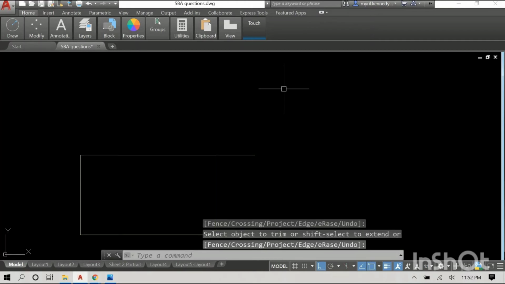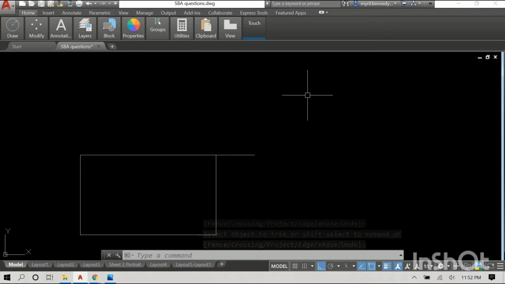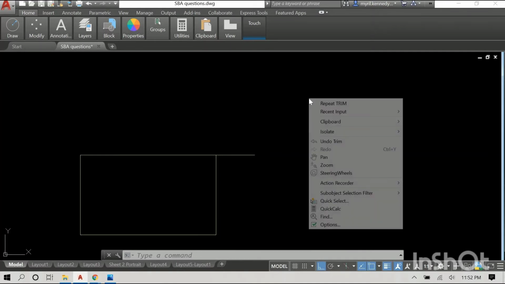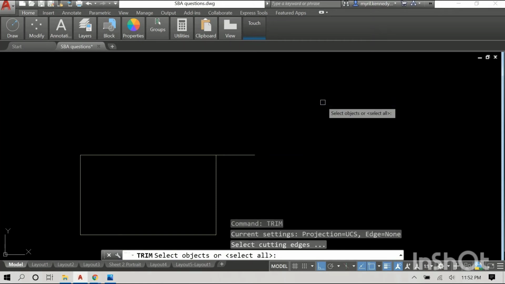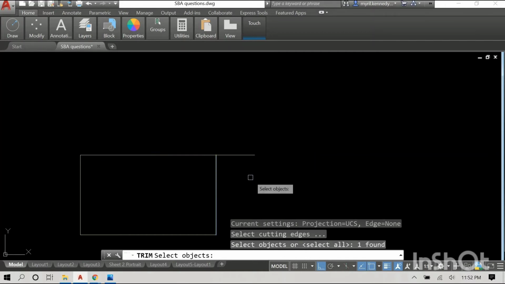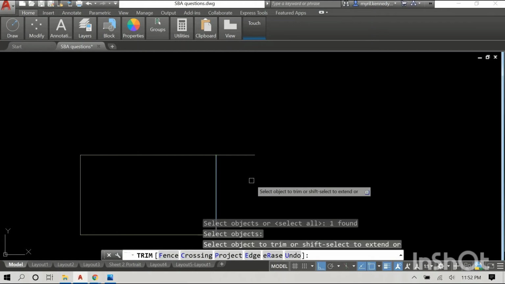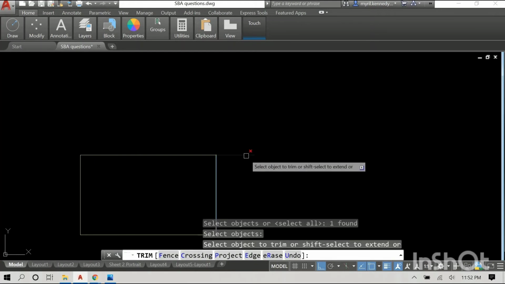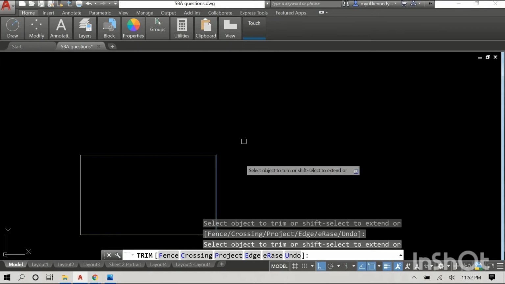That's how it works. I'm going to do it again so that you can see it in action once more. So I right click, repeat trim, and the first line I click is the line that will be used as the knife, so to speak. So I select that line, I right click or press enter, and then I cut off the excess.